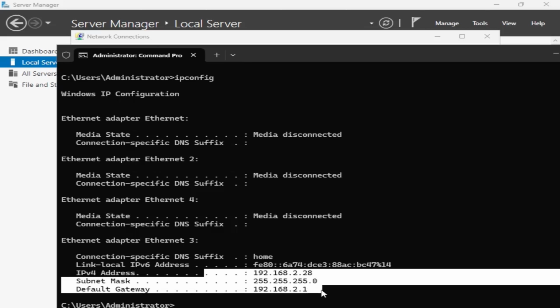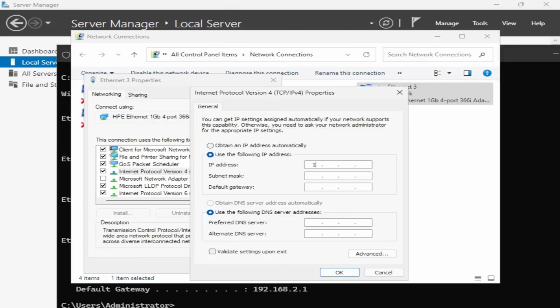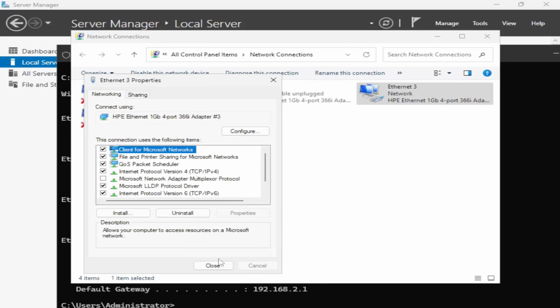I'm just going to take these values and make them a static IP. The IPv4 address is 192.168.2.28, the subnet mask is the same, and the default gateway is 192.168.2.1. So I'm just gonna fill in the same information: 192.168.2.28, and the subnet mask will automatically pop up, and in the default gateway it's 192.168.2.1. In the DNS server, I fill in the same IP of the server so it can answer its own query. So 192.168.2.28, and just click on OK and close this.